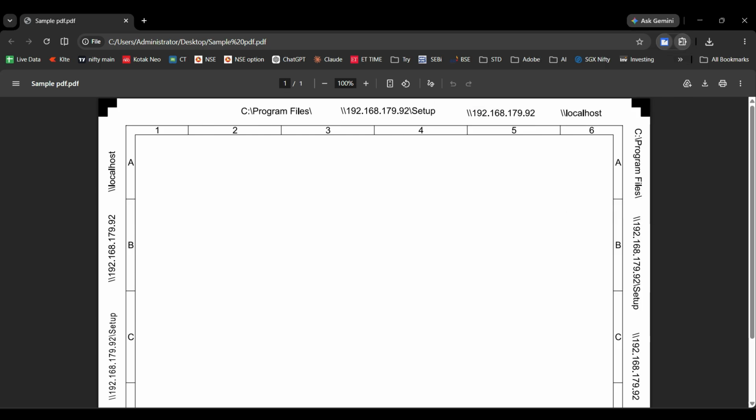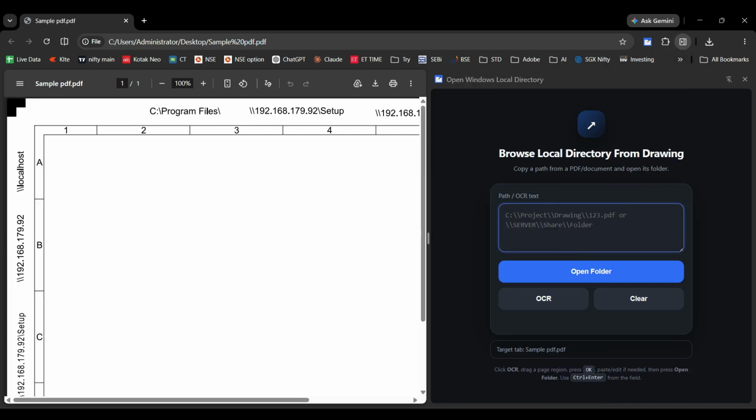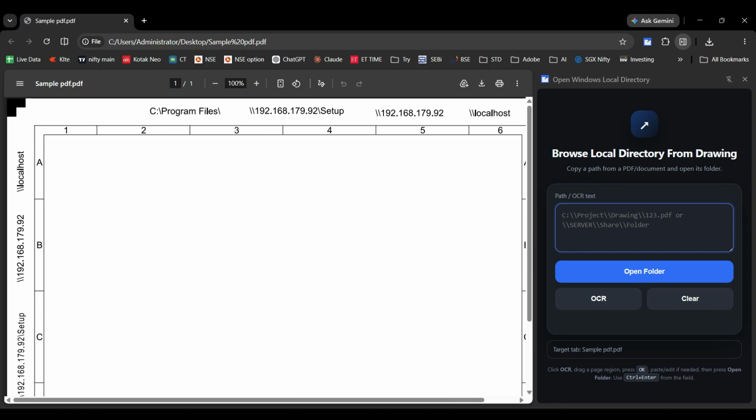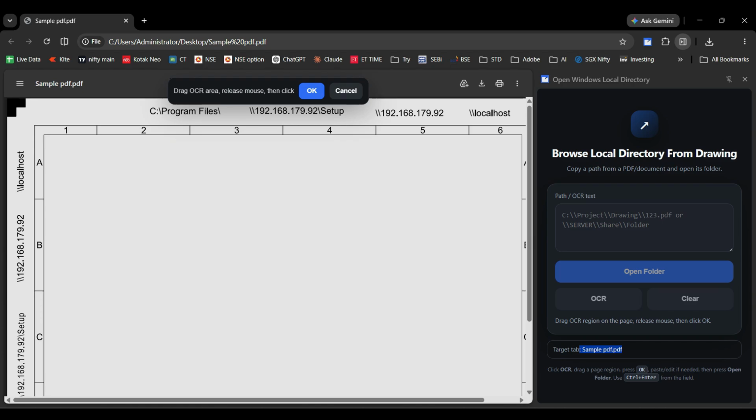Right-click the extension icon and select Open Side Panel. Once the side panel opens, adjust its width for a comfortable viewing experience. Click the OCR button. Select the folder containing your drawings and click OK.